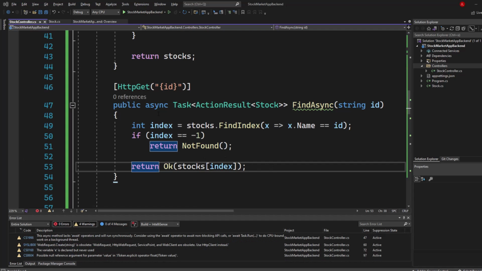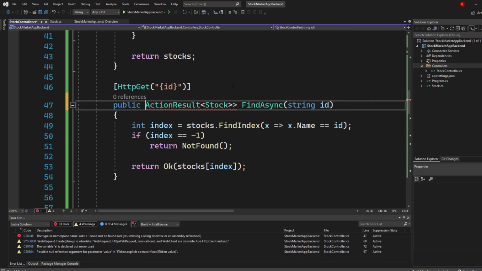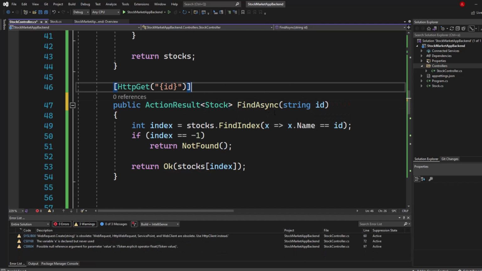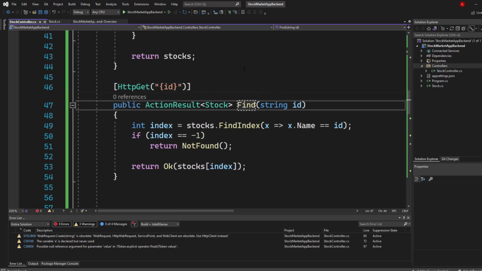Awesome. Let's just remove that async. We don't really need that. It's okay if we keep it synchronous. So we can simply call it find. And there we go. Okay, that's better. Now let's move on.